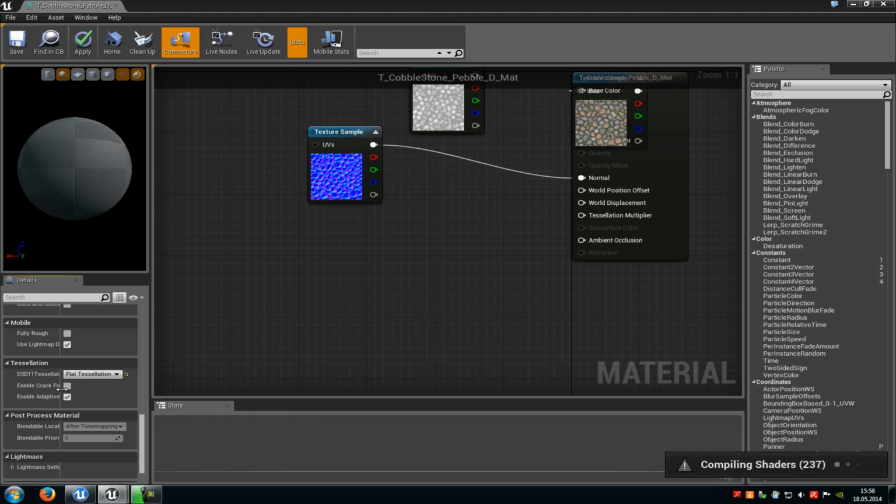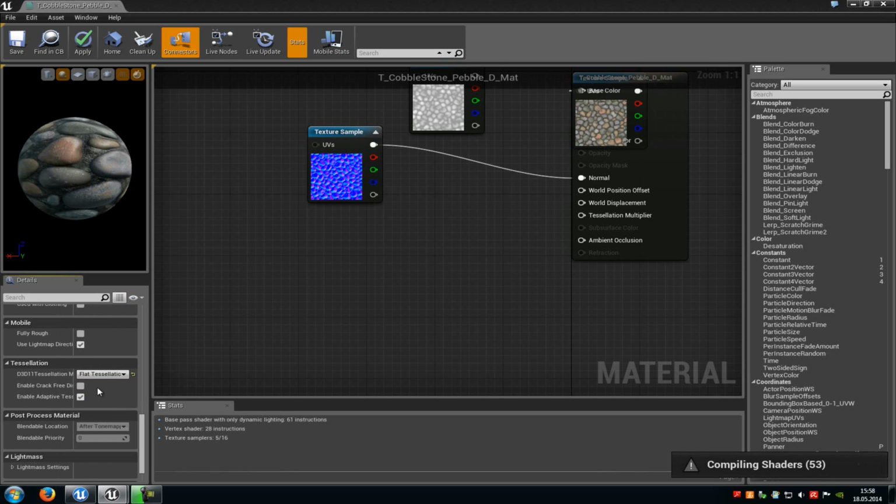Then down here you can see Enable Crack Free Displacement. I will leave that off for now, but you have to enable it. I will show you how it looks when it isn't enabled.